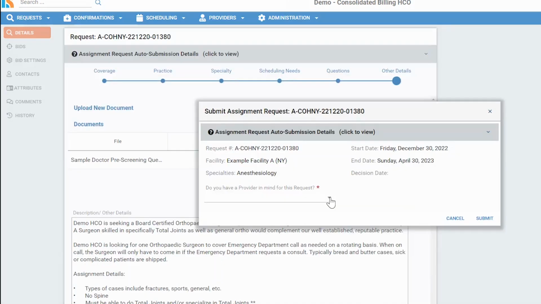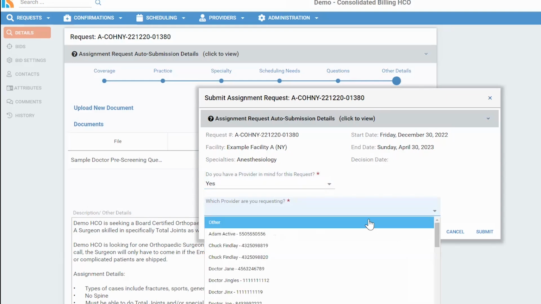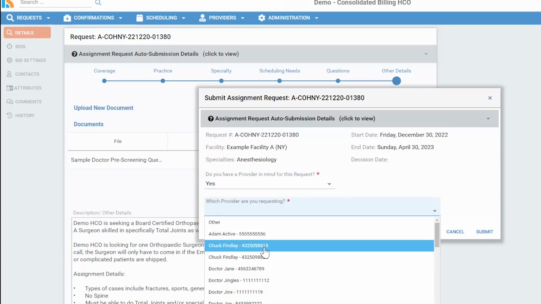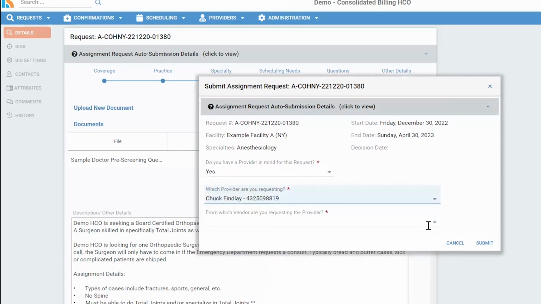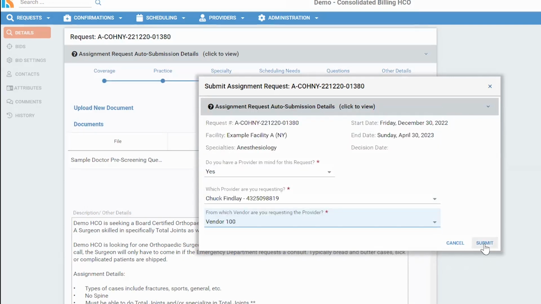This next question asks if we have a provider in mind for this request. So we can go ahead and select yes. And from our drop down, we can see providers that we have used at our facility. So we'll say Chuck Finlay. And then we can also select which vendor we would like to use. Then we'll click submit.